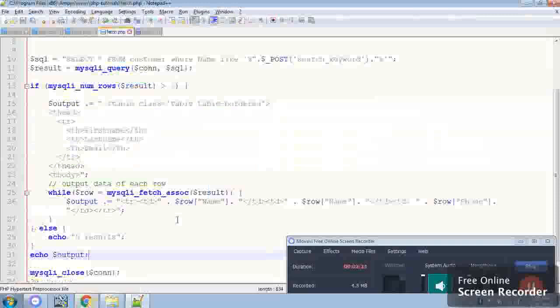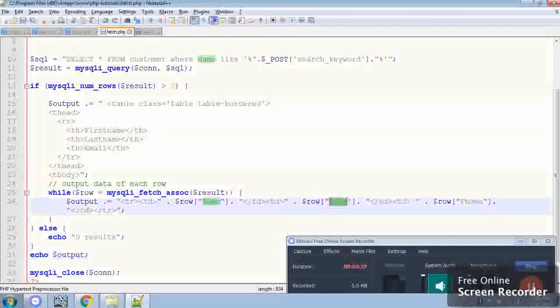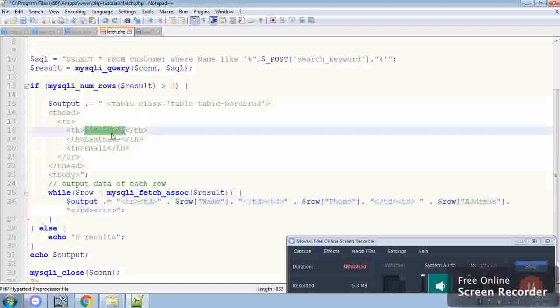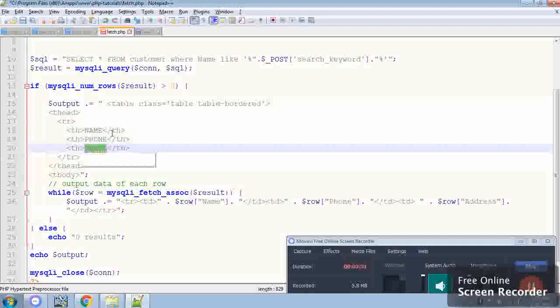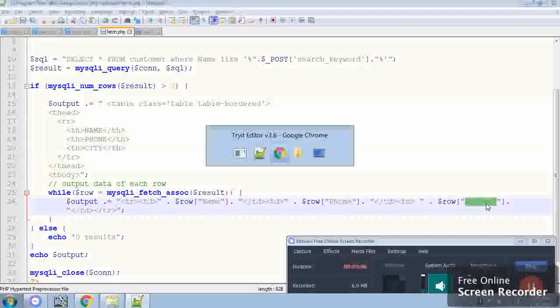It is home. And the last one is address, the name of the column. For that error purpose, I could not show you. And this is the static one. The first one is name. The second one is phone. The third one is city. This is static, that's why I'm writing city. And this is the row name. I have saved it to see my output.